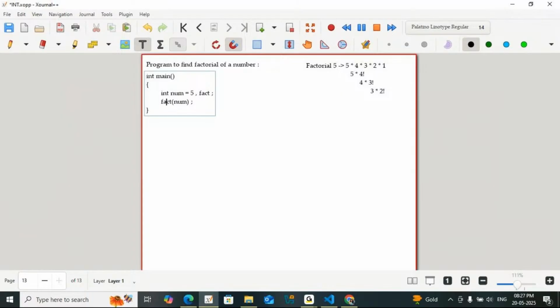Whatever the factorial function returns, I collect it into a variable called fact. Then after this, I am going to print the value of fact. So printf %d equivalent of fact. Then I am adding one return 0.